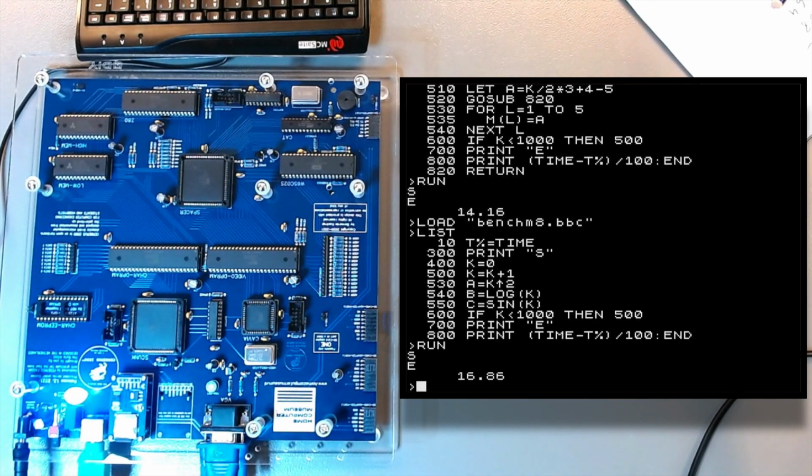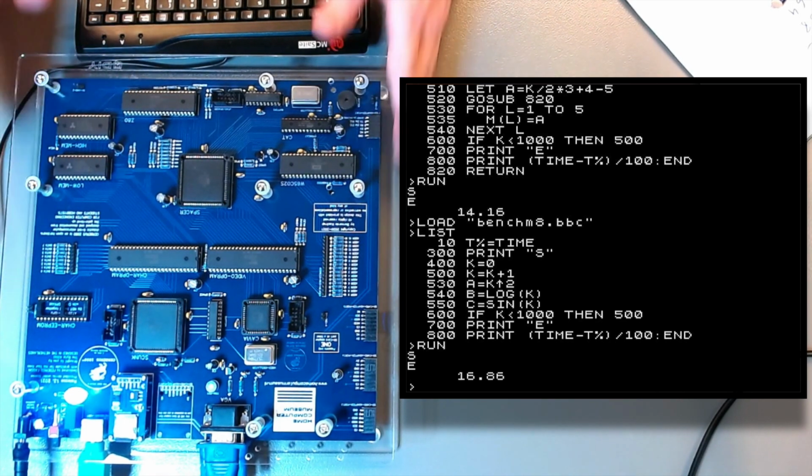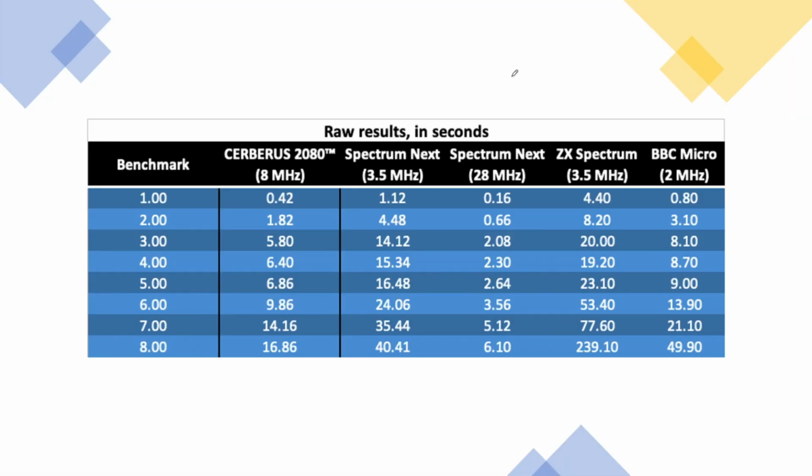So let's now go and have a look how these results stack up to a couple of other computers, so we see where we stand with Cerberus. So here are the final tabulated results. I highlighted this column here because these are Cerberus's results running at 8 megahertz. And all the results you see here, all the numbers are in seconds. That's the benchmark number running from 1 to 8, as you saw me measure.